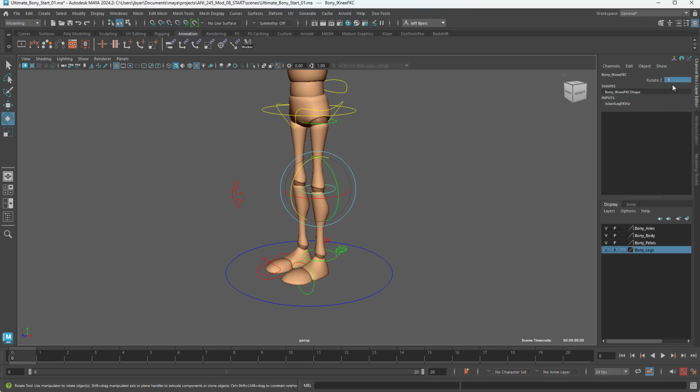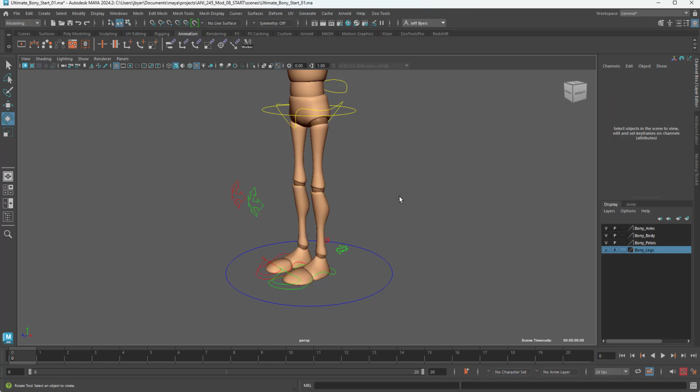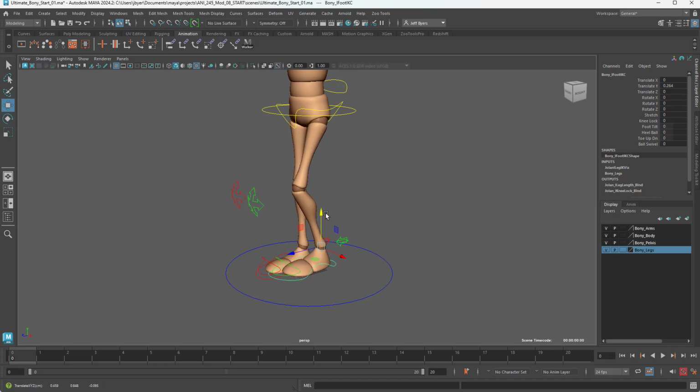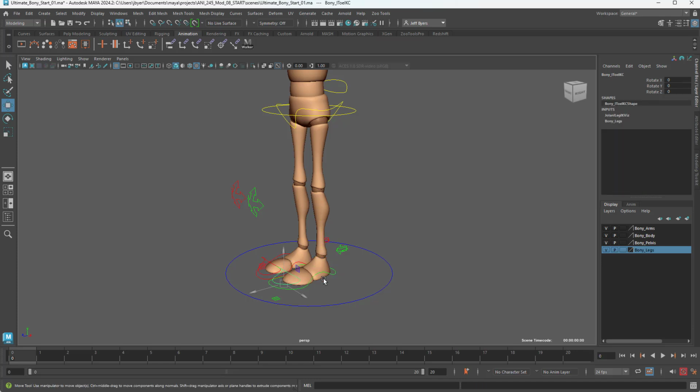And if we go back to the controller, we can go into 0 again. That'll bring us back into IK, which allows us to move the leg like this. Okay. All right, so all your controllers are zeroed out. So whenever you get in trouble, you can just zero everything out.